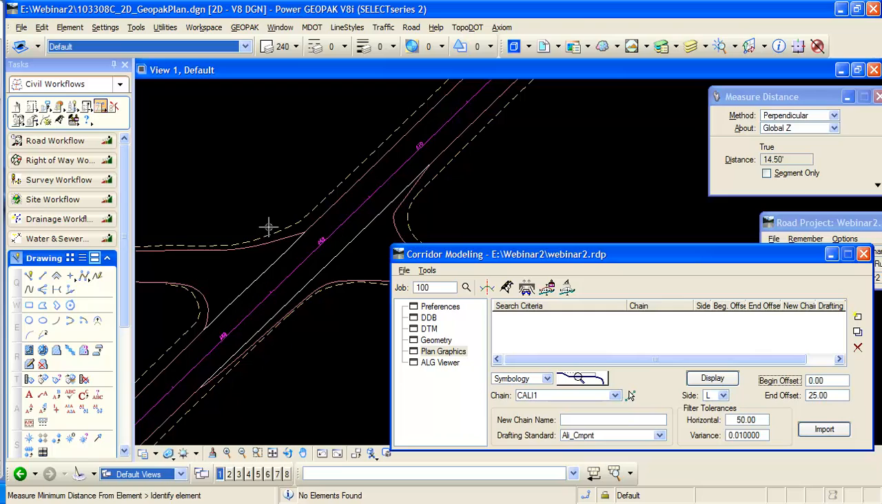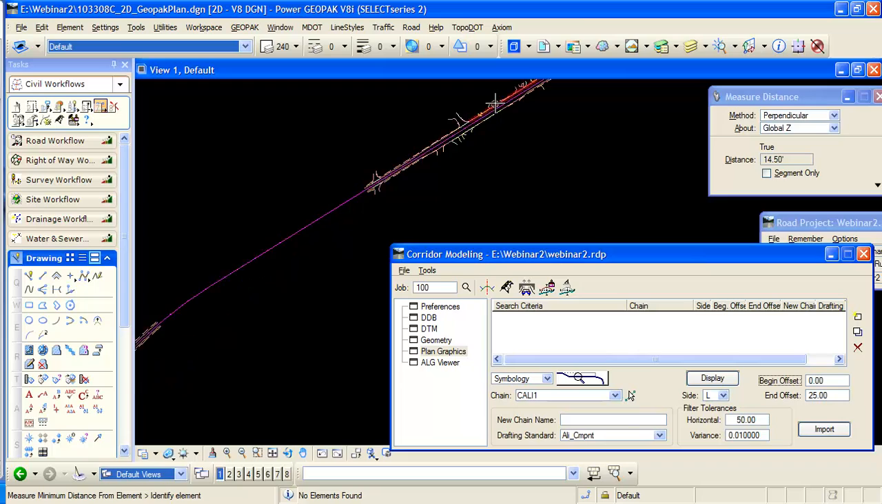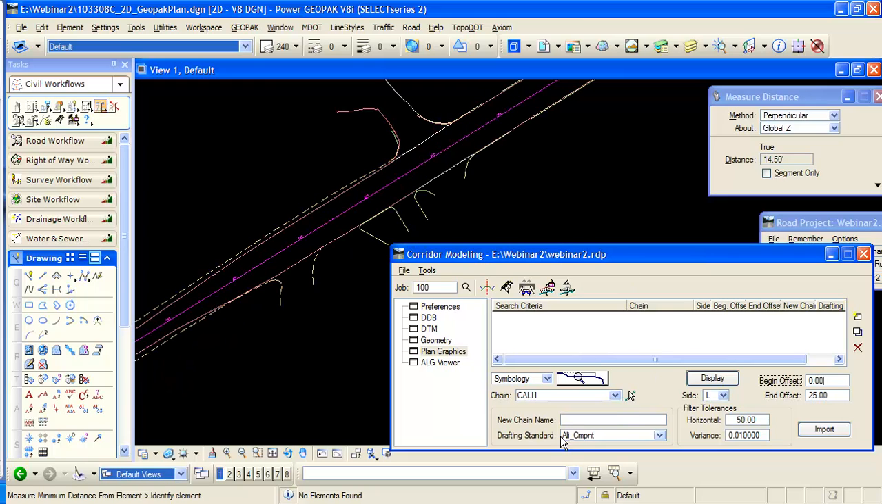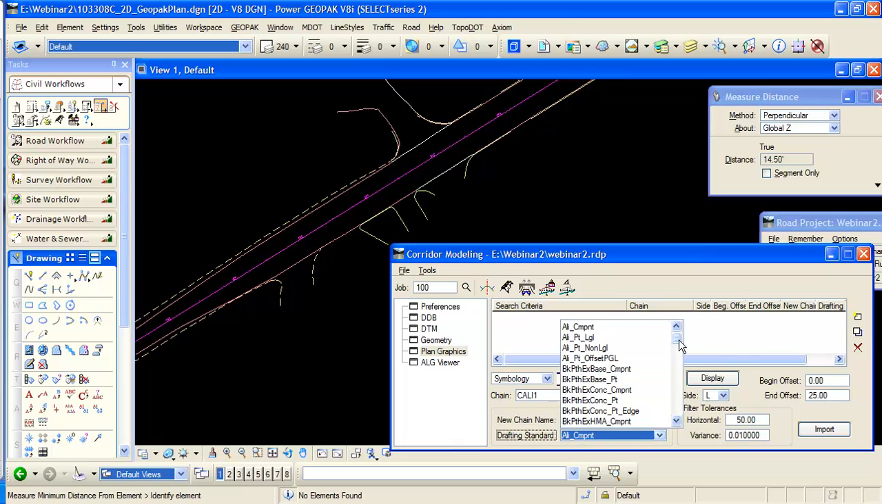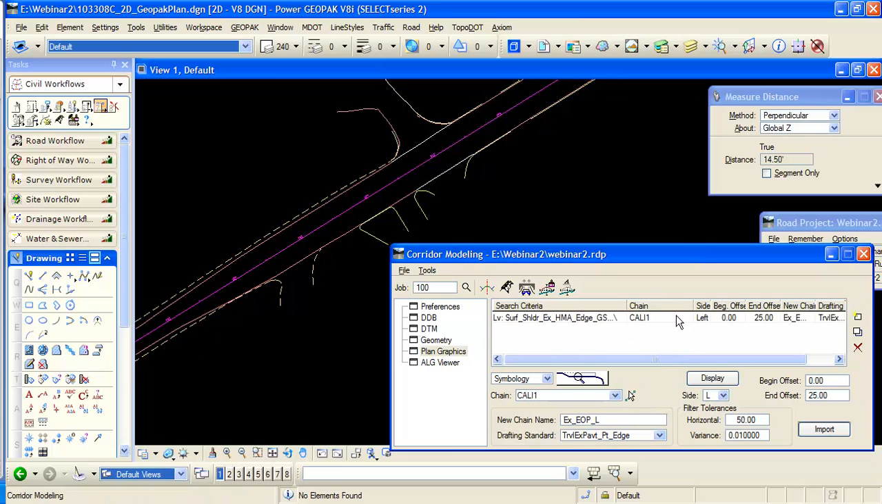The reason is you don't want to pick up your intersections, or those radii for driveways or intersections. So we're going to give it a name. We're going to call it existing edge of pavement, and we'll give it the direction left. And then we have to assign a drafting style. Now, for the purposes of our existing template, these need to be generic. They don't really care about material. I'm not concerned about that. I just need to make sure that I'm getting my pavement edges. Alright, so then I'll add it.